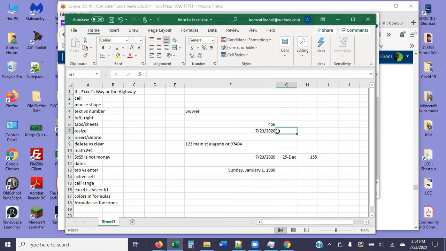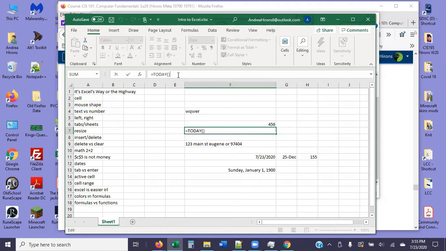So I can say today, now I come over here and I say, actually I could just put it in here. I could say today plus 90. Boink. That's October 21st. What's tomorrow?